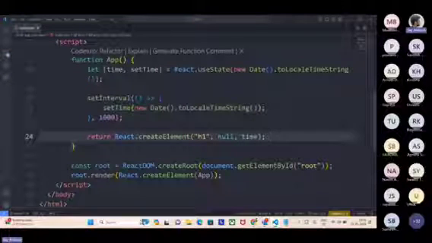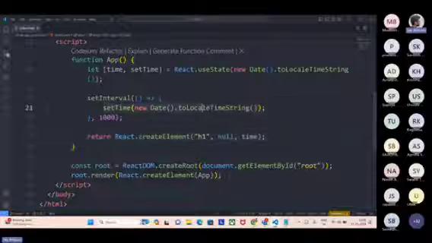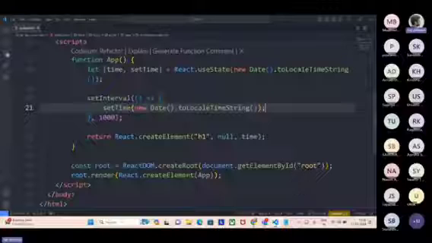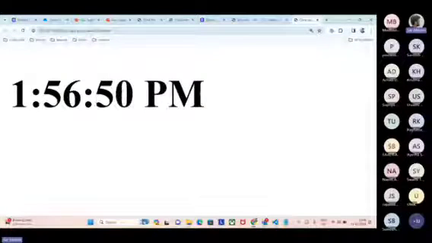Are we updating the UI? Of course, we are updating time using the setTime method. But are we updating the UI? No, see, the UI is automatically updating after every 1 second, and React is taking care of this.